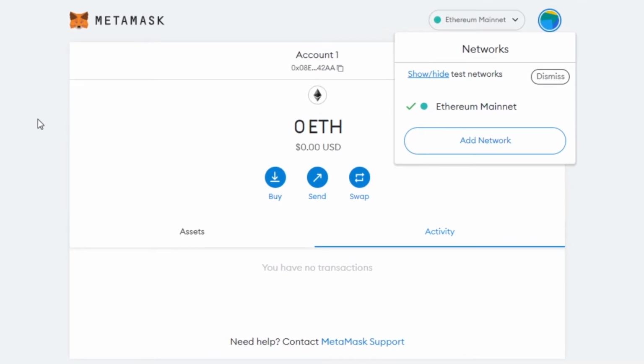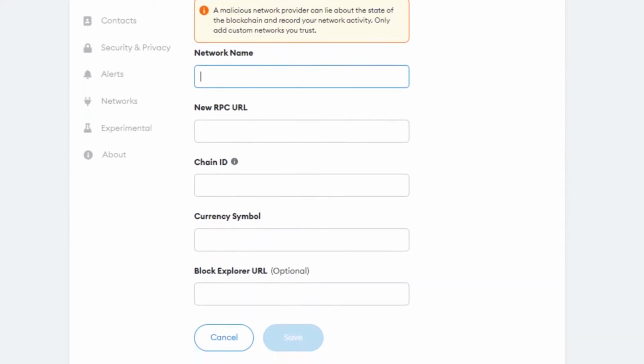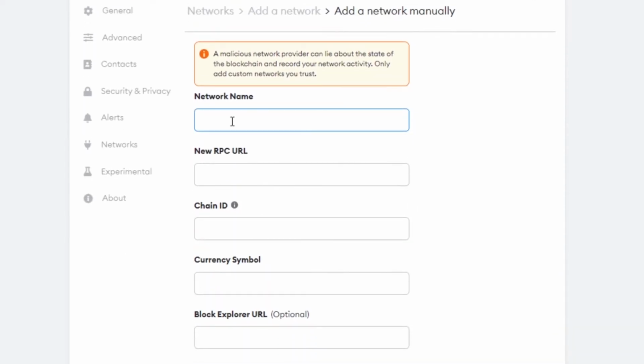So we want to add Binance Smart Chain, which is a very famous network, and we require it for a lot of different purposes. In order to add a new network, you will click right here and then click on add network. Here we can add a custom network. So we are adding BNB, so we can add our network name as Smart Chain. Then we have the new RPC URL.